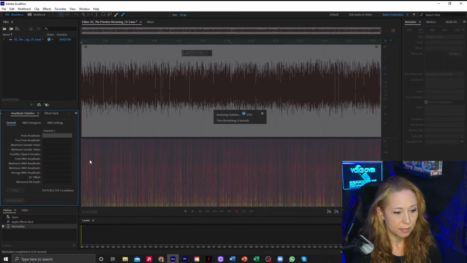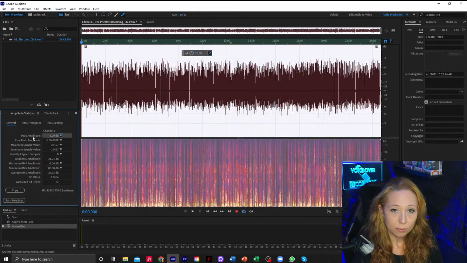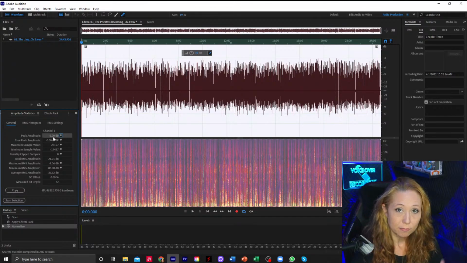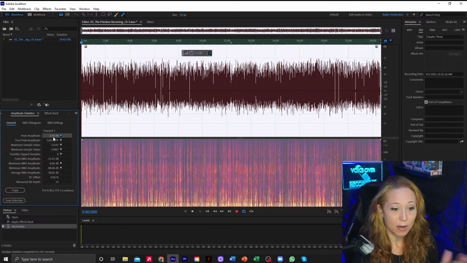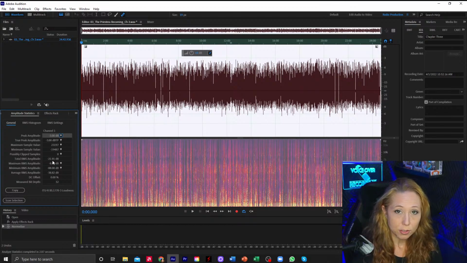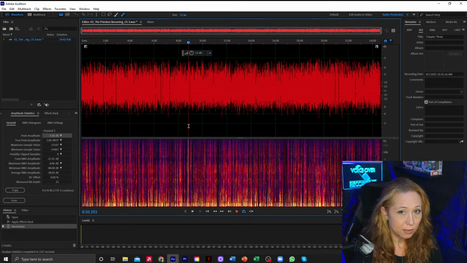Let it do its thing. And what you want to look at is your peak amplitude, which is negative 3 dB. That is your max volume, right? There's your negative 3 dB. So this file is within that range. Then you want to look at your total RMS amplitude. That is what you want to look at for ACX to be within the range of negative 18 and negative 23. This file is at negative 21.91, which is within range for ACX. So that is the two ways with Adobe Audition to figure out your noise floor and your RMS. I hope that answers your question.